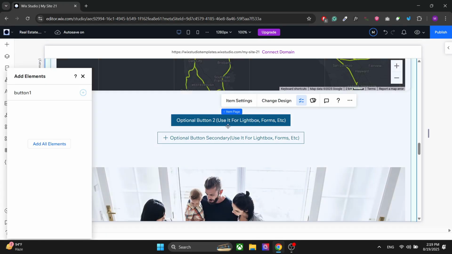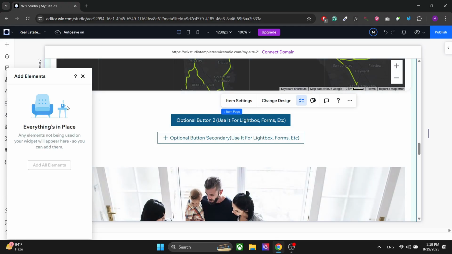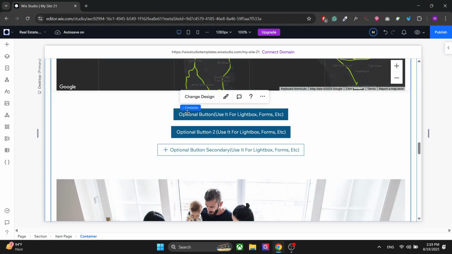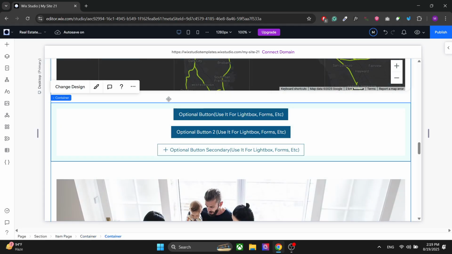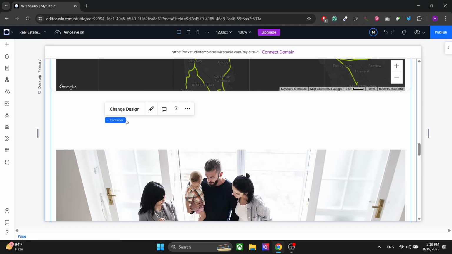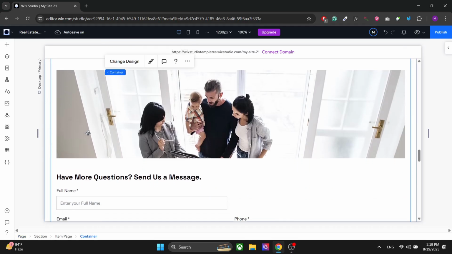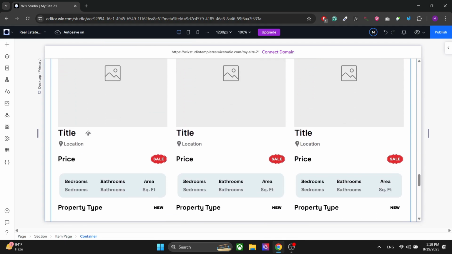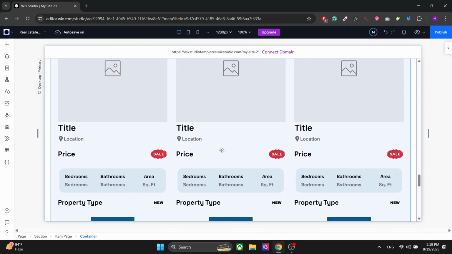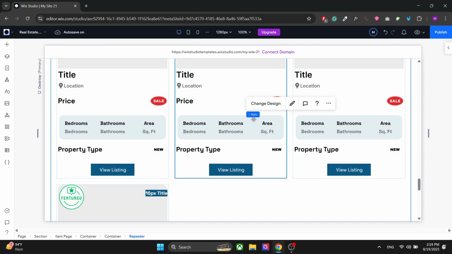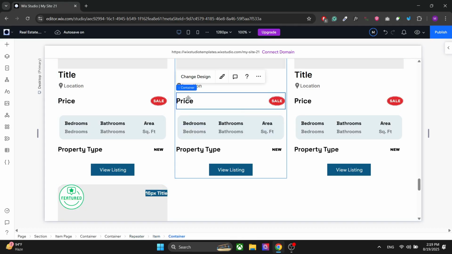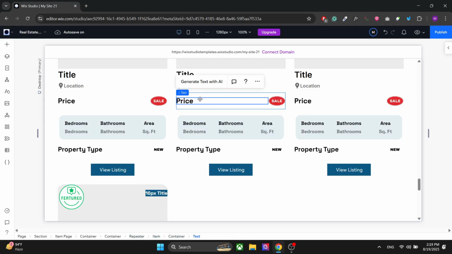All right. Deleting the element does not mean it just disappears. You can always add them from here, right? If you want to add it, just click on add and it appears again. So for instance, let's say you don't want any of the buttons, just delete the container. All right. You can also do the same for all the elements. Like let's say you want to change the design of this text, you can always do that.